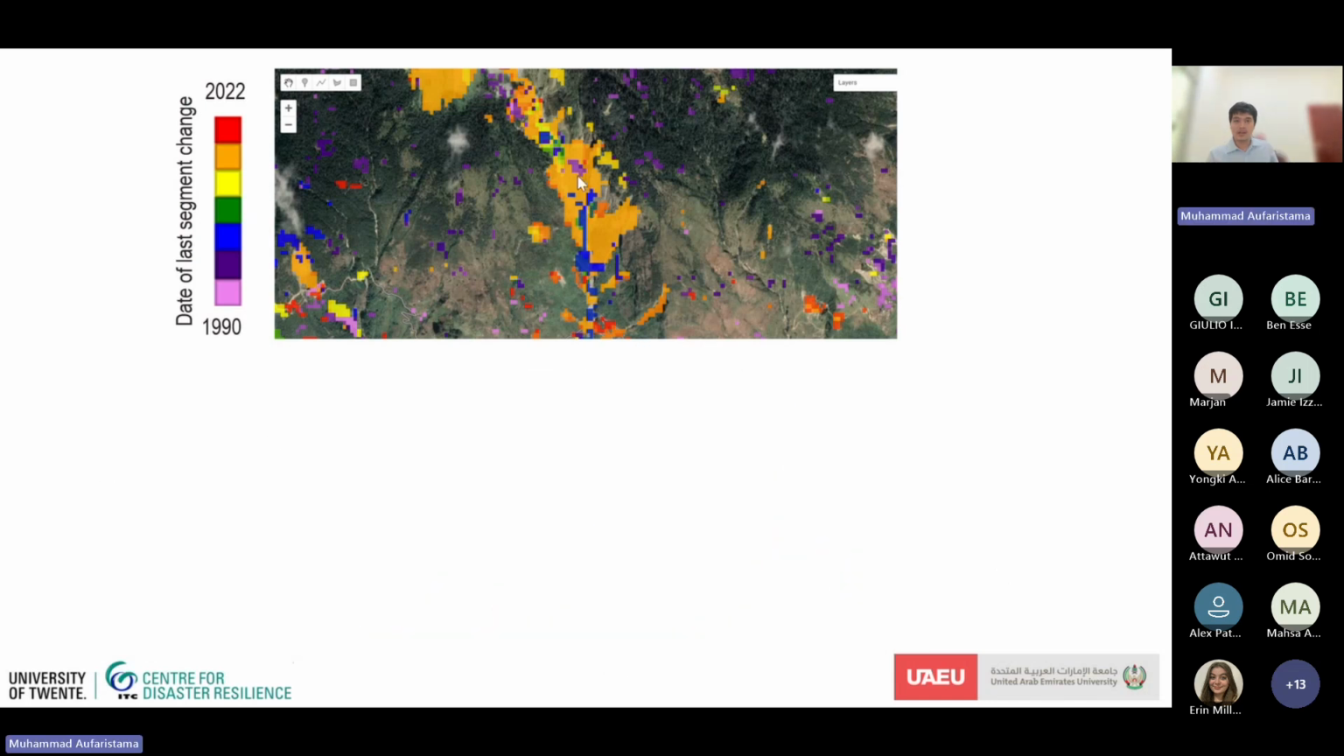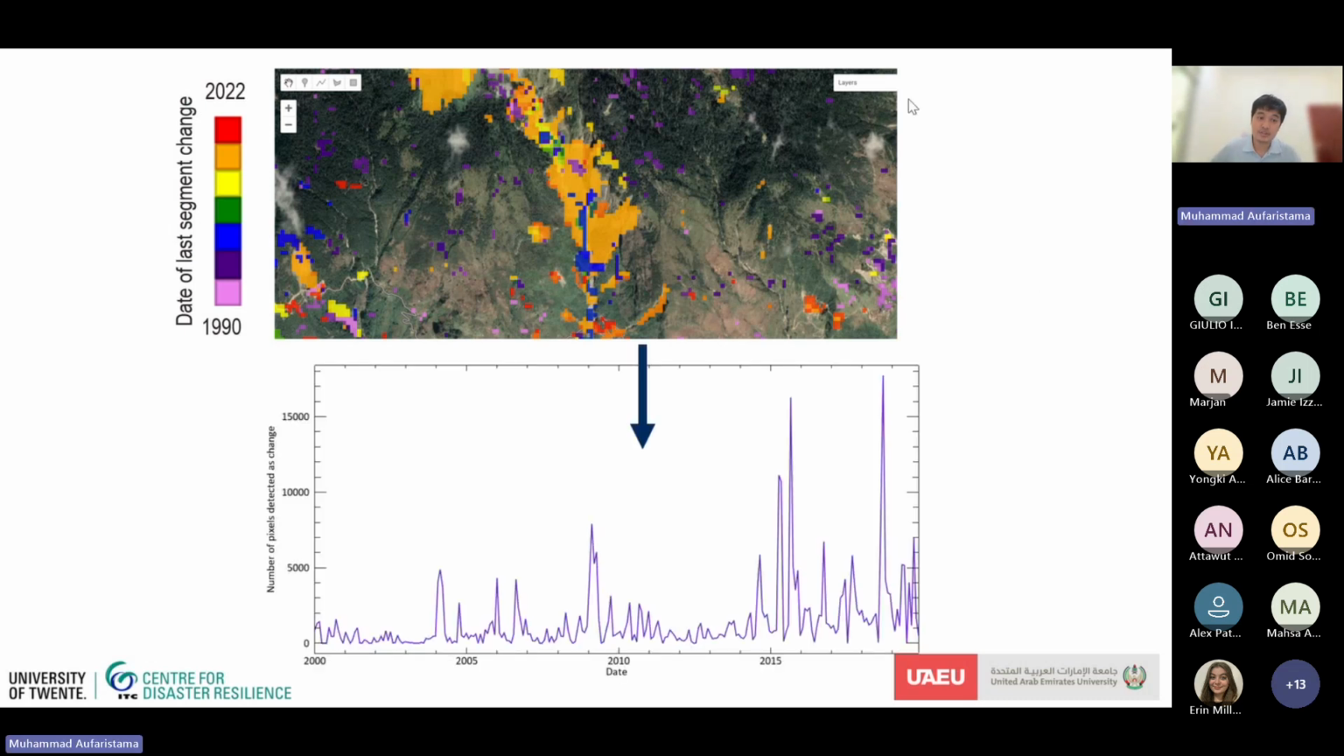So now, after we have this cumulative disturbance map, we can also have a time series of the number of pixels detected as change. From here, we can see which years have a high number of pixels changing. Let's say this is in Nepal. In this area, it's common to have landslides, especially after the Gorkha earthquake. Also in 2015, you have the higher numbers of change.